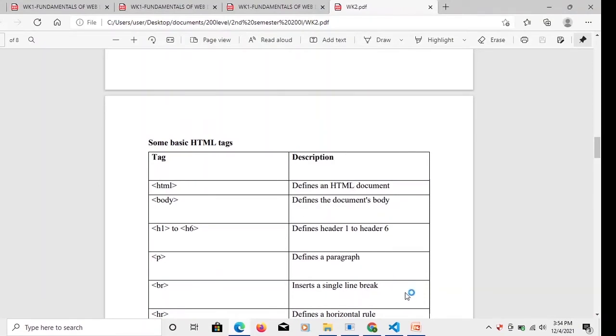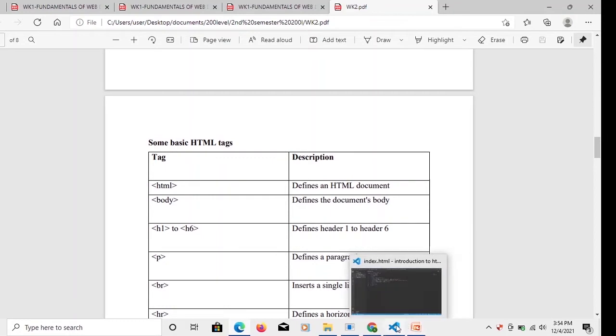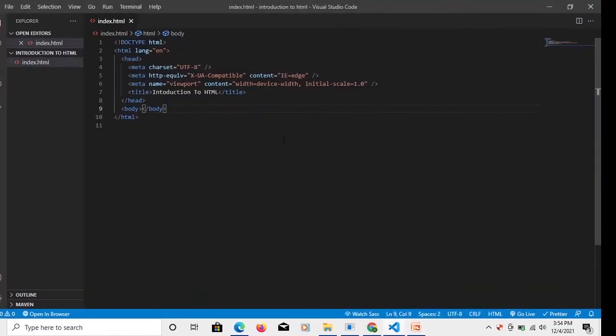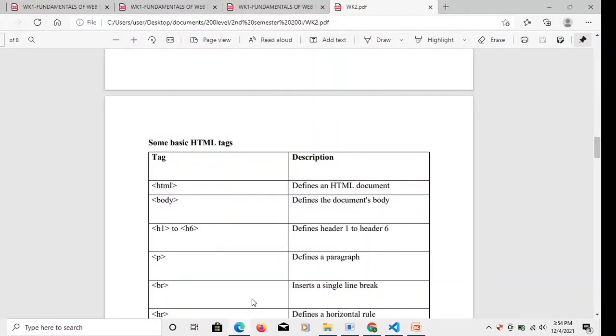So the body tag defines the document body. That's why I said that every piece of information in the body tag is physical, what we can see. So the H1 tags define the header 1 to header 6 tags.